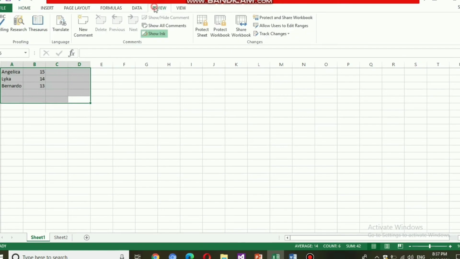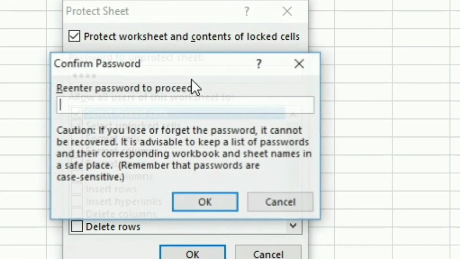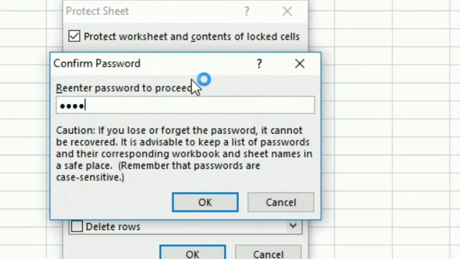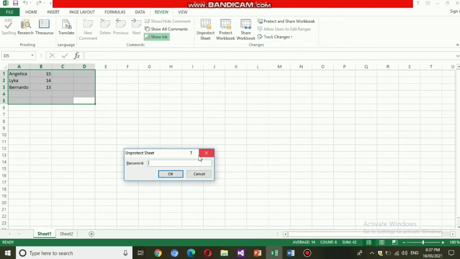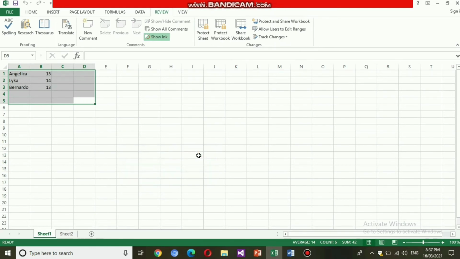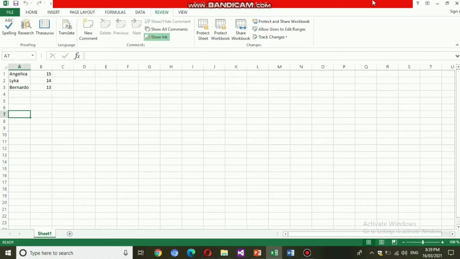Now go to Review and click Protect Sheet. Put the password you want and re-enter it again to secure your password. To unprotect the sheet, click this and enter the password you created. And that's all.